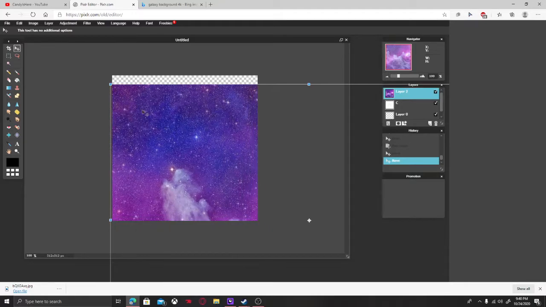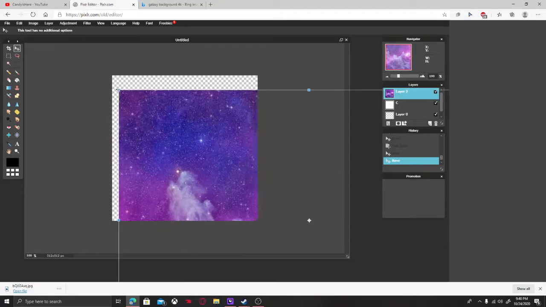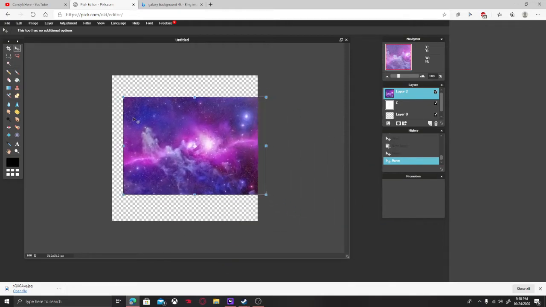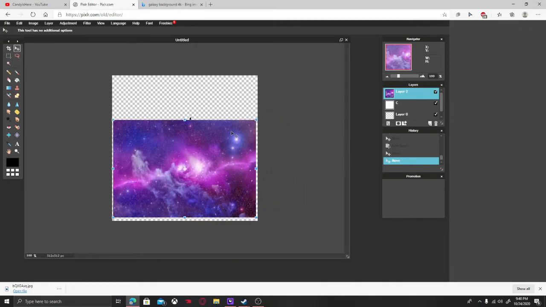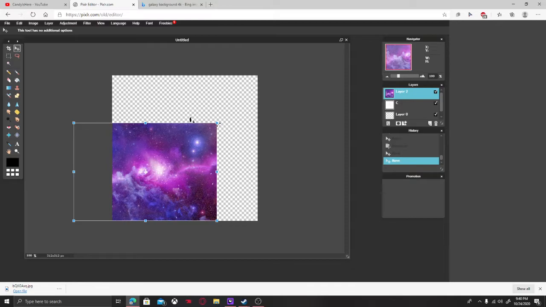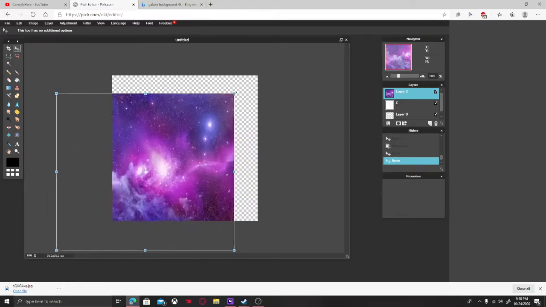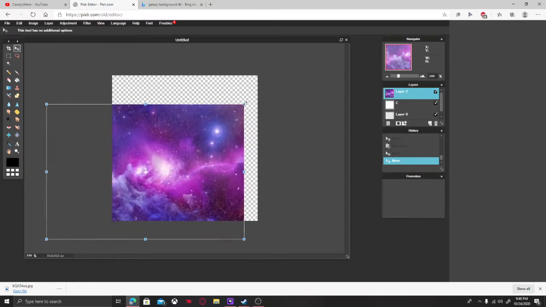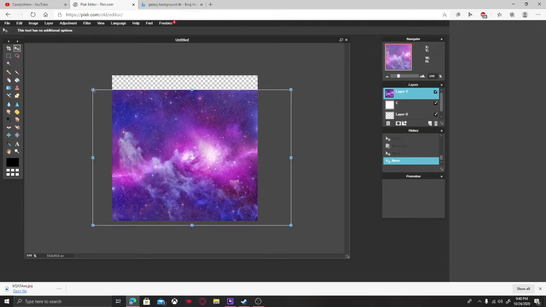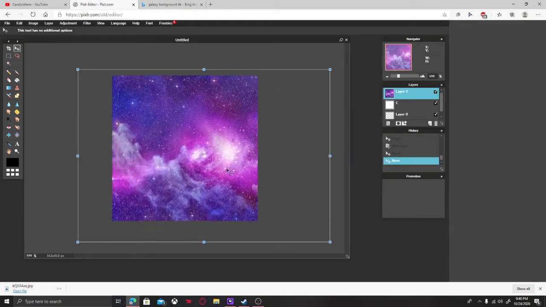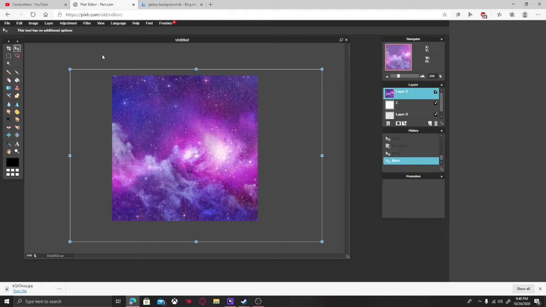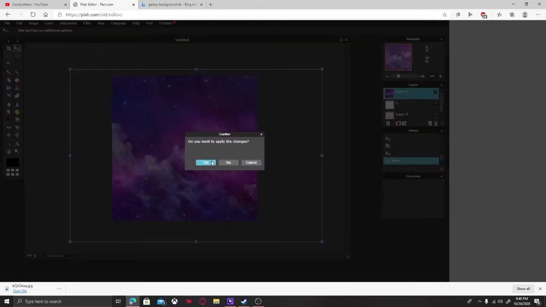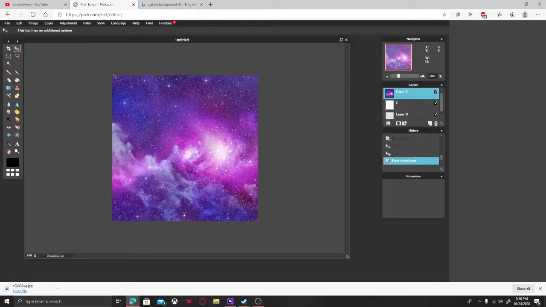What you should do is hold shift and then bring it down so you don't mess with the resolution or whatnot, because if I let go of shift, it just turns into this wonky little thing. So just hold shift, and there you go. Perfect, I'm going to keep it like that. Now you should click out of this box and press yes. Perfect. Now you have your background.